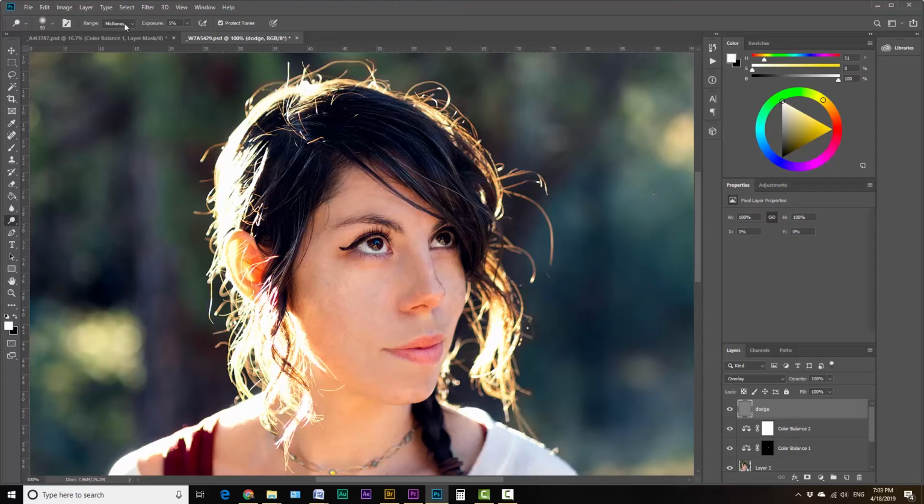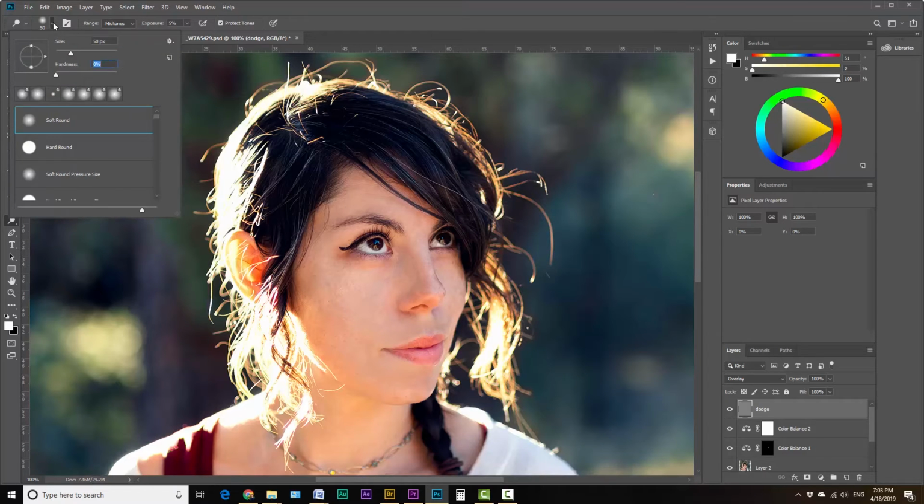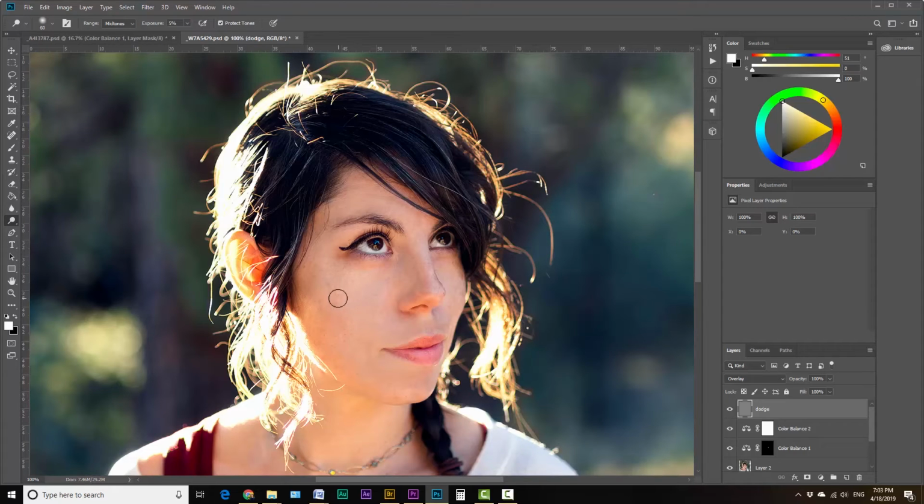So for this, by default, I have it on midtones with an exposure of 5%. And I don't really ever change that for the dodging. If you need to go stronger, you can increase the exposure, but I just don't recommend doing that because it can get too harsh too quick. So the only thing I'm going to be controlling is making sure I have my regular brush and that my hardness is all the way down to 0. So once I have that, I'm just going to start painting in light right here. And I'm going to do this very subtly so that I can just bring up where her cheekbones, where I want them to show a little bit.